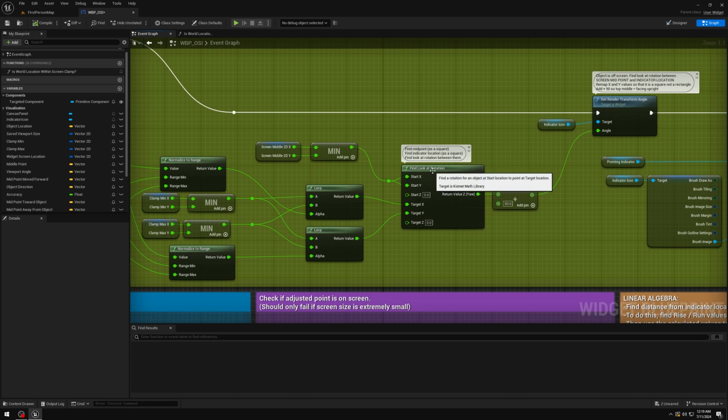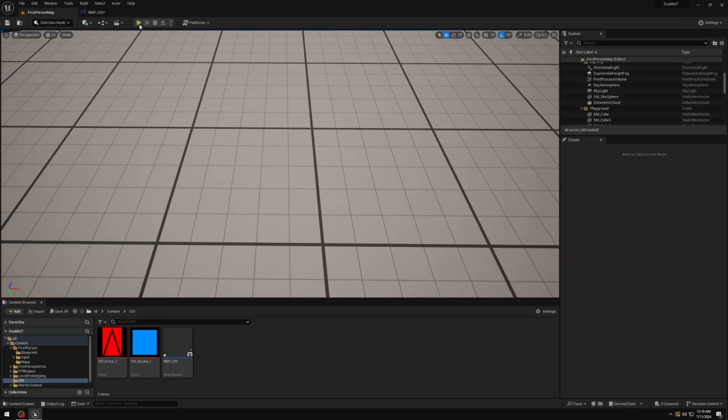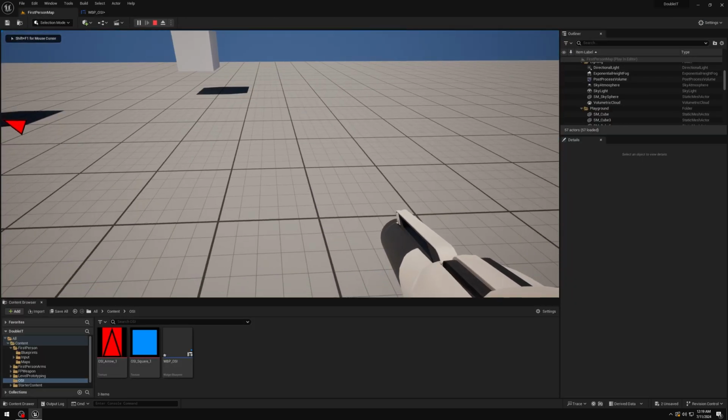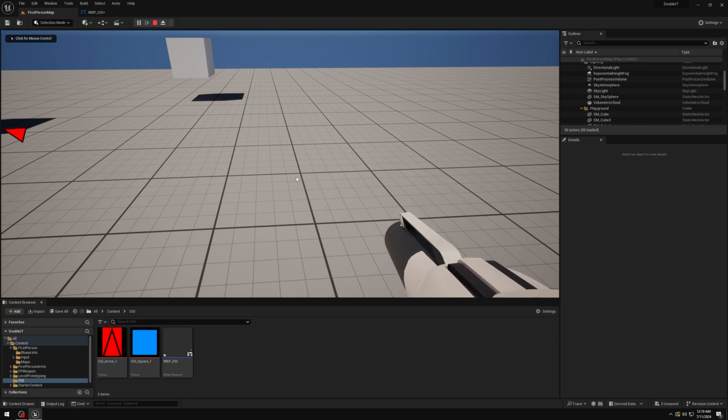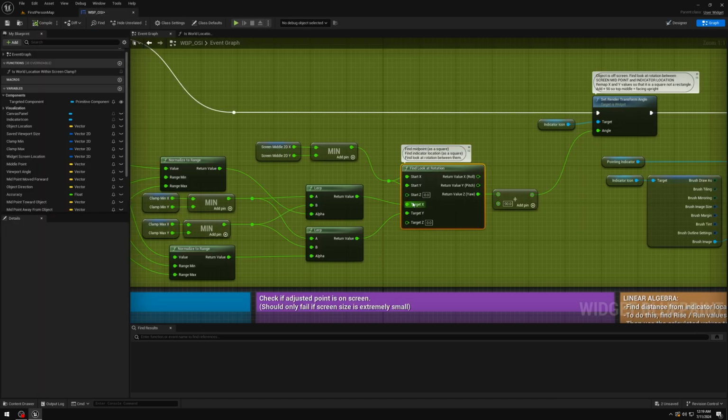So what we do next is find the look at rotation. This would be the look at rotation from the middle of our screen, so in the dead center, to this object. We want to find the look at rotation as a square, if the screen was square, I should say.